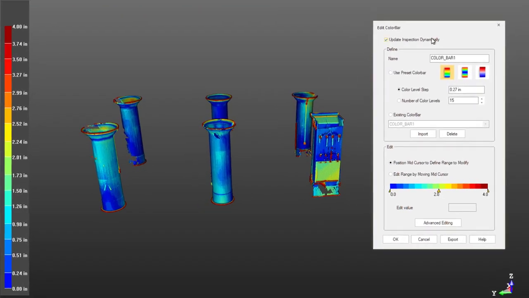The first checkbox controls whether we'd like to see our changes in real time. If you have a very large inspection with many points, turning off this option can help speed up your processing time. You will have to switch it back on to see any of your changes though. We can add a title to our inspection to help differentiate it from the others.